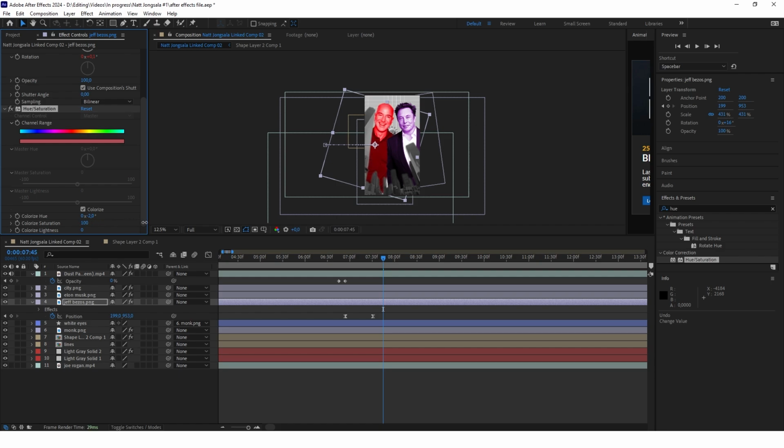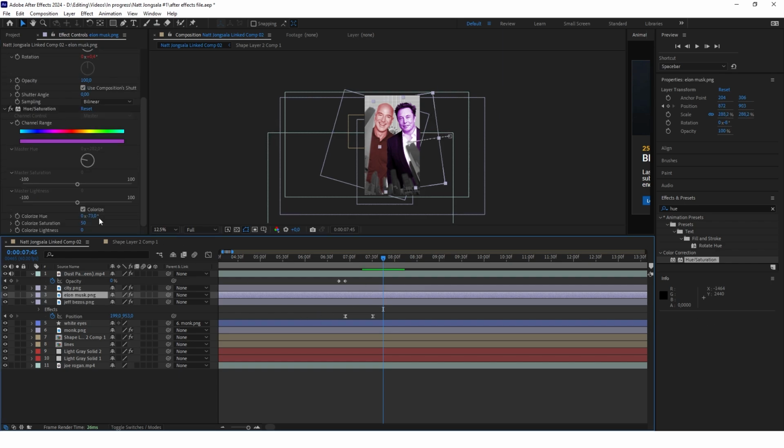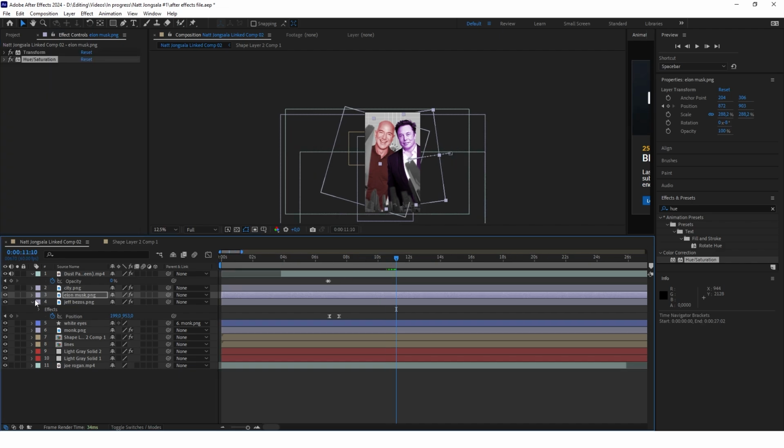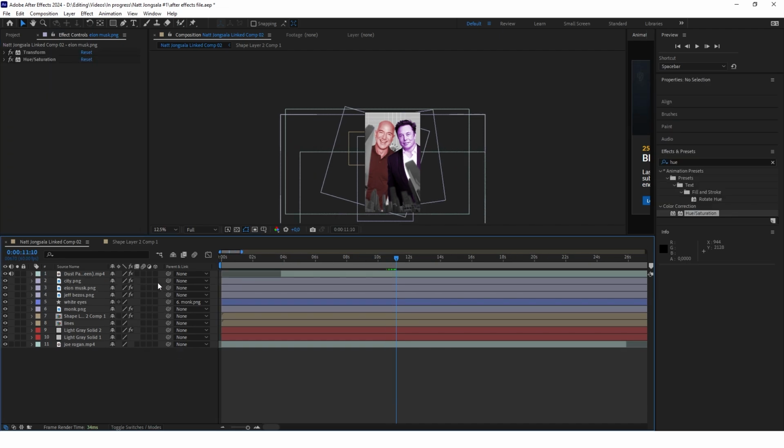So as you can see, 100 is way too high. So for me, 37 is good on the left character. And let's see Elon now. So this purple color is -73 on colorize hue, and colorize saturation I have put to 40. Okay, so now this whole first part of the animation is ready.